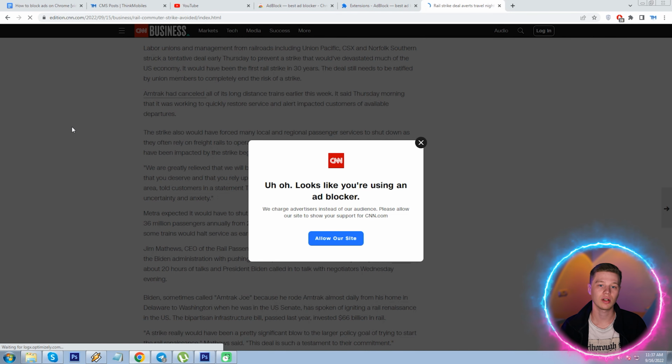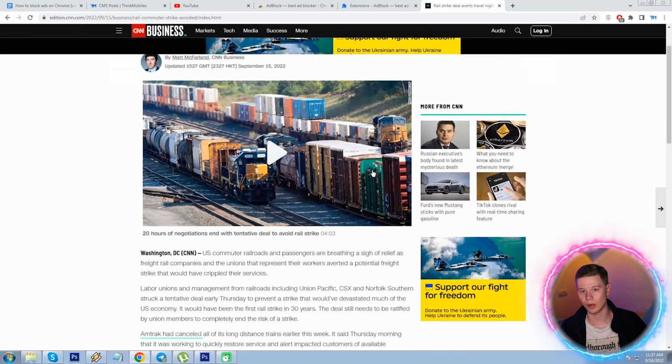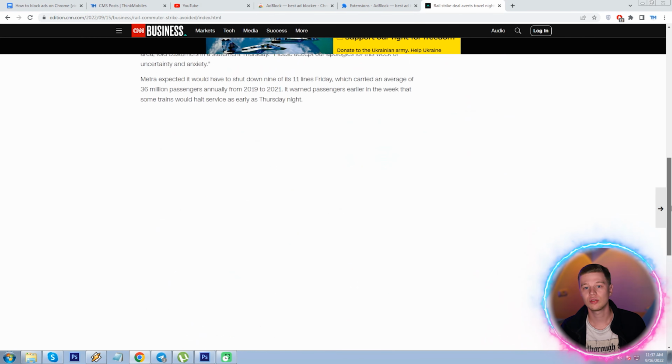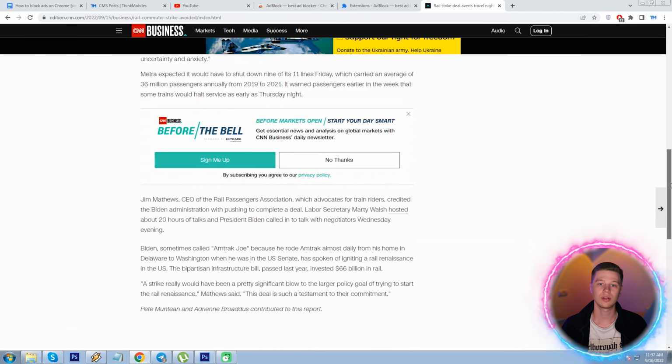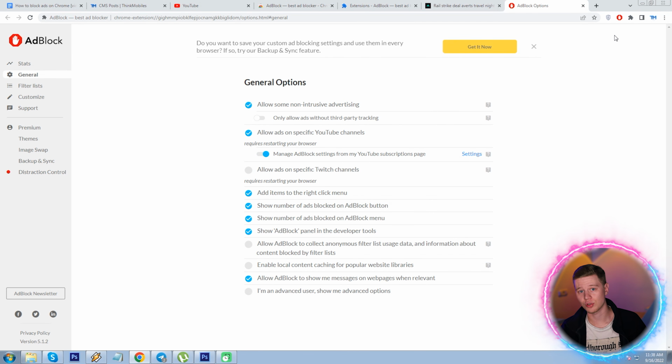Some sites can recognize ad blockers and run pop-ups asking to allow ads on their sites, as CNN does as well. AdBlock has a setting to block this too. I'll show it to you in a moment. First up, general options. I'd recommend exploring all the options here and configuring it to your preferences. Like the first option right away is quite impactful. Allows some non-intrusive ads, and it is on by default.